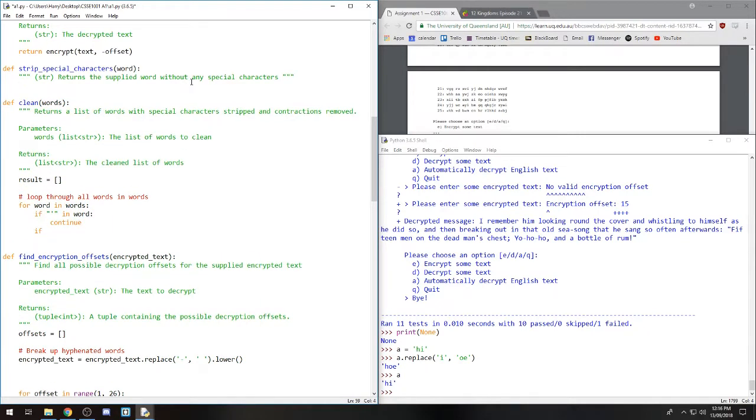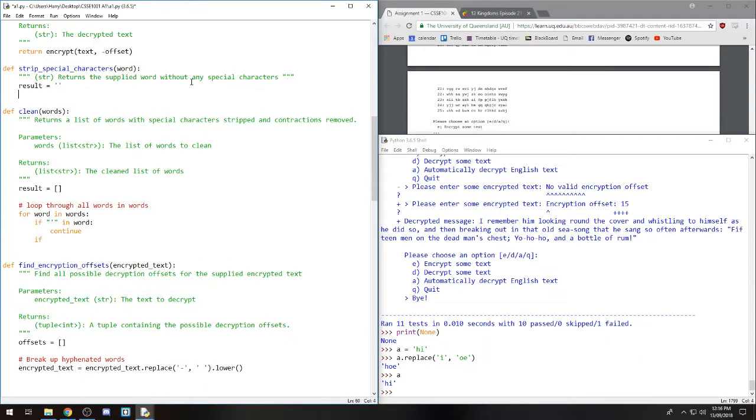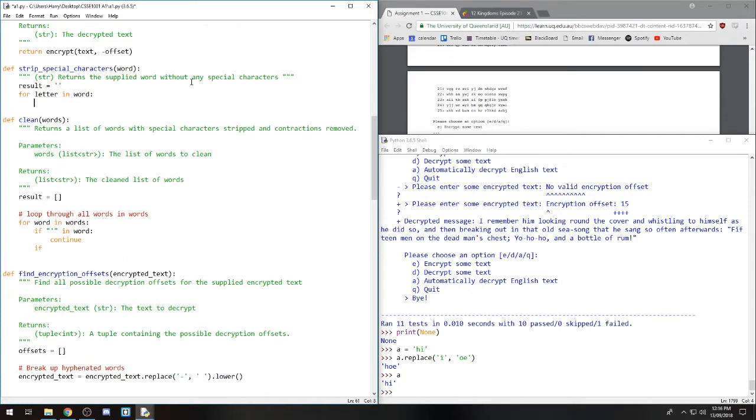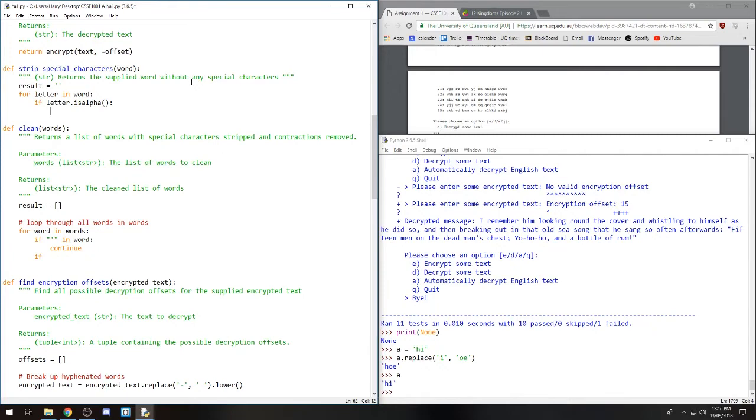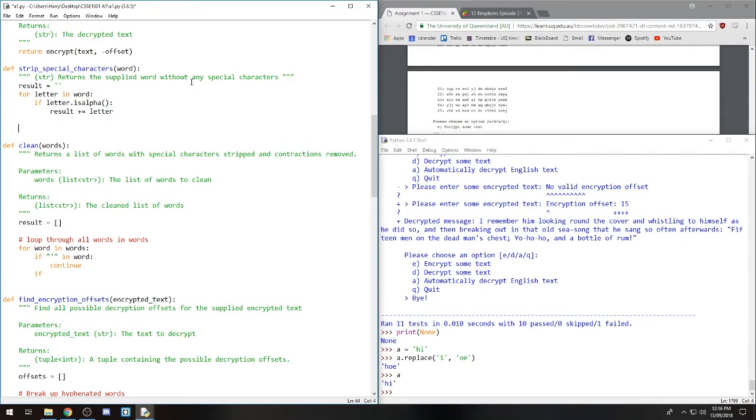Okay, so if I'm going to be returning a new word, let's start that off with being an empty string. Result is equal to the empty string, and then let's build that up as we go through the word. So for letter in word, this is almost similar to encrypt here. If letter dot isalpha, which means if it's an alphabetical letter, let's just add this to result. And then finally return result.